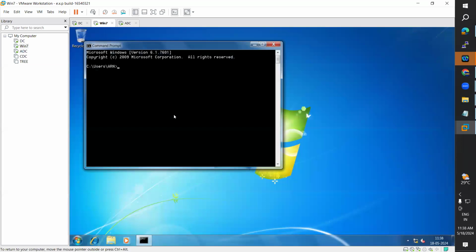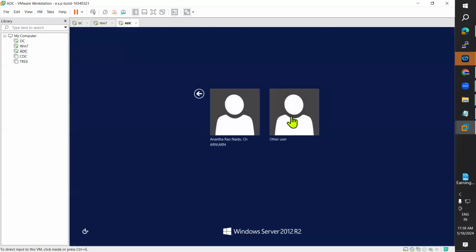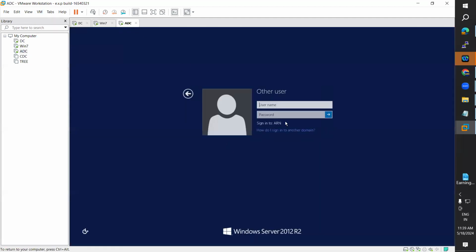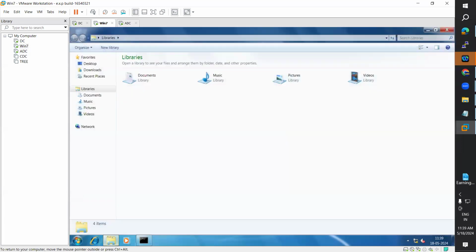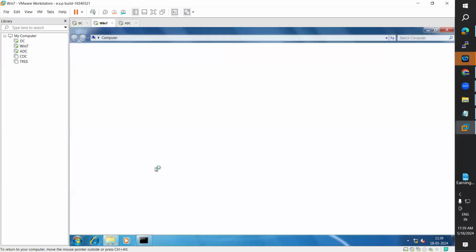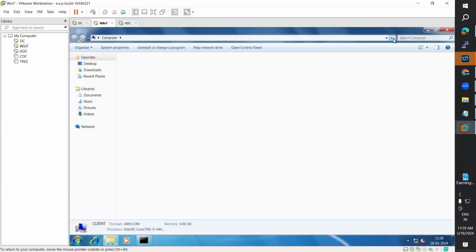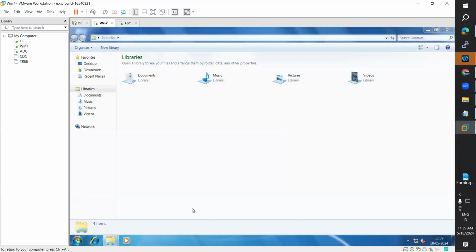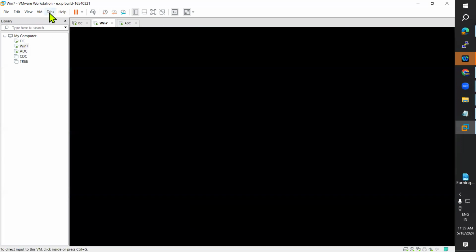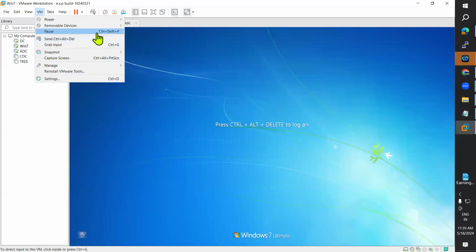GP update. It usually takes a lot of time to update. GP update. Let me check. Yeah. Still. Okay. Now my computer. These are all replication problems. Log off. Log in.